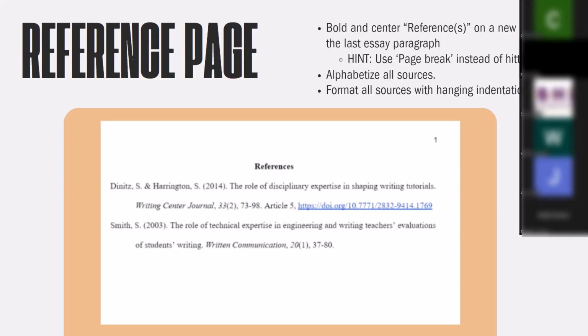Now the title, she's weird. She's really special and she likes only her specific formatting. That specific formatting is: first word after a colon, which we don't have here, and proper nouns are the only things that get capitalized in your title. So in this example, the title is "The role of disciplinary expertise in shaping writing tutorials." Only "The" is capitalized because it's the first word. And your title is not italicized and it's not in quotation marks. It's just plain old font, nice and normal. It makes up for all the weird capitalization stuff.